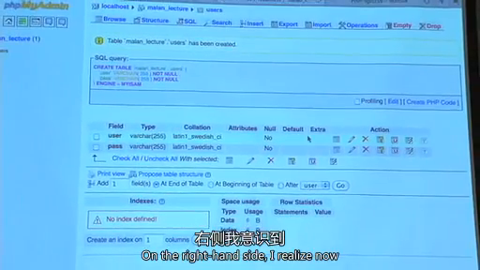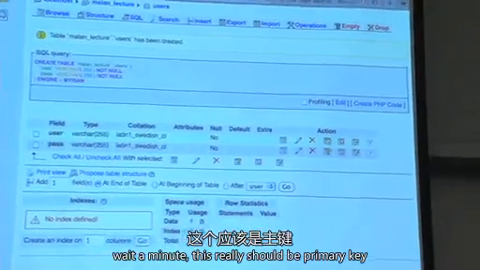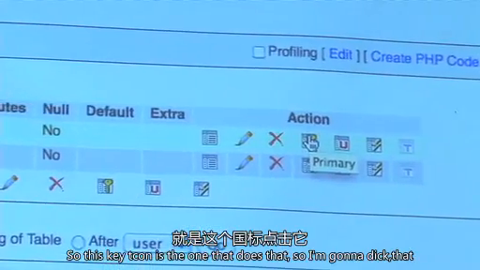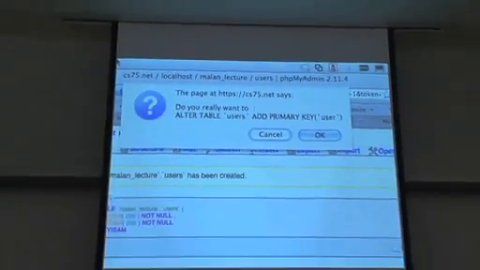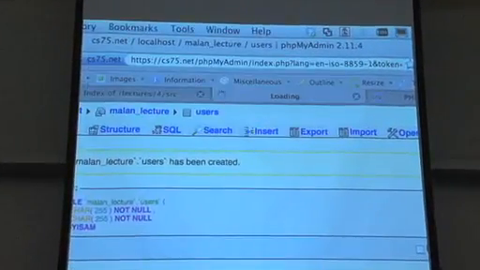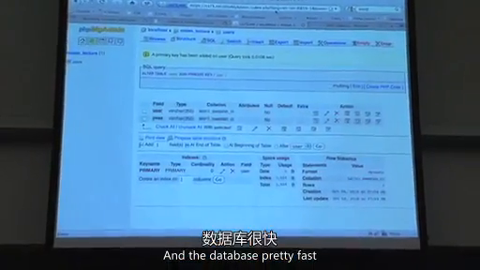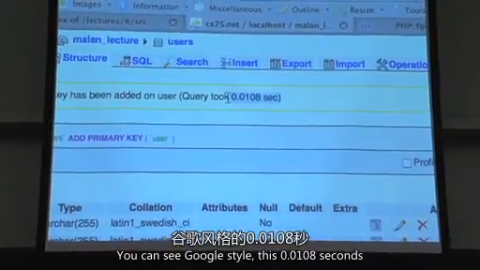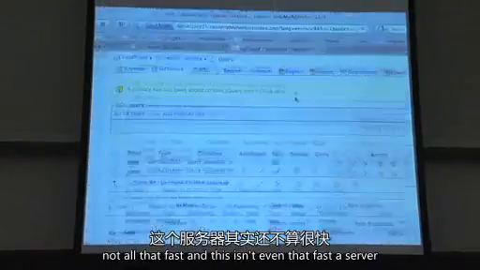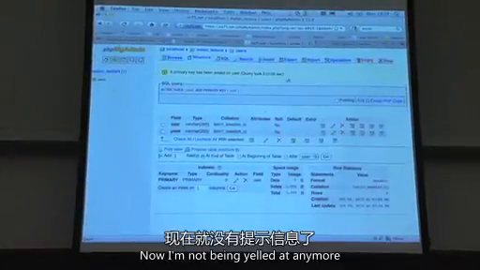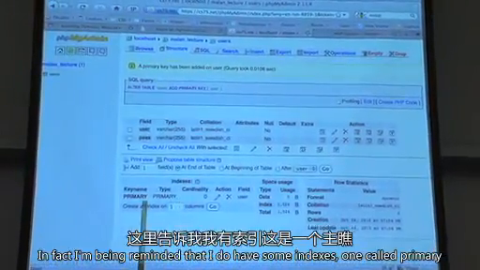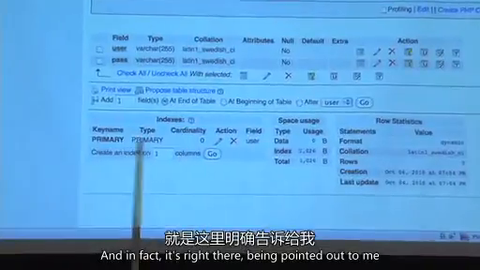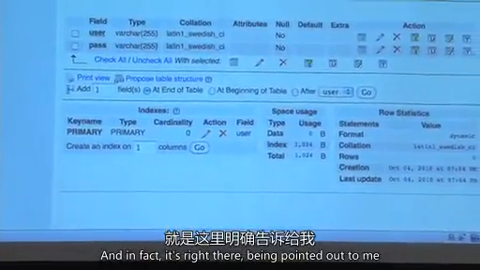On the right-hand side, I realize now, oh, wait a minute, this really should be a primary key. So this key icon is the one that does that. So I'm going to click that. It's going to say, do you really want to alter table users add primary key? So that is literally the syntax for the SQL command. I'm going to say OK. And the database is pretty fast, right? You can see, Google style, this took 0.0108 seconds, and this isn't even that fast a server. Now I'm not being yelled at anymore. In fact, I'm being reminded that I do have some indexes, one called primary, and in fact, it's right there being pointed out to me.